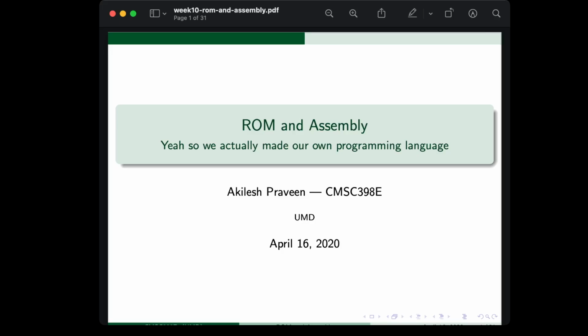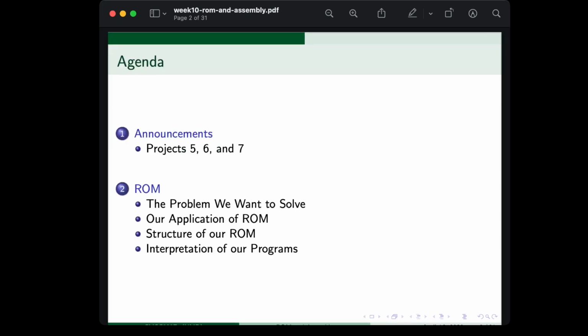Okay, that being said, let's go ahead and get started. Like I said, the slide deck is a little older, but I really like the diagrams, so I'm keeping at it, at least for this semester. But yeah, ROM and assembly. Announcements real quick, projects 5, 6, and 7. We'll talk about those, and then here's a quick overview of the things we're going to talk about today. I think this is one of our cooler lectures.